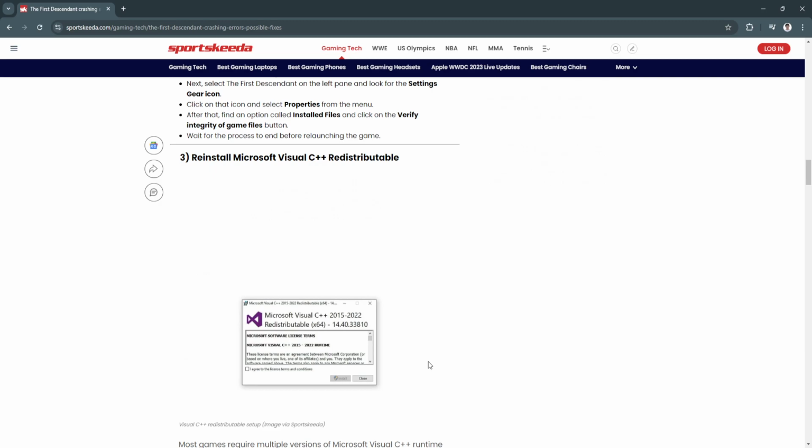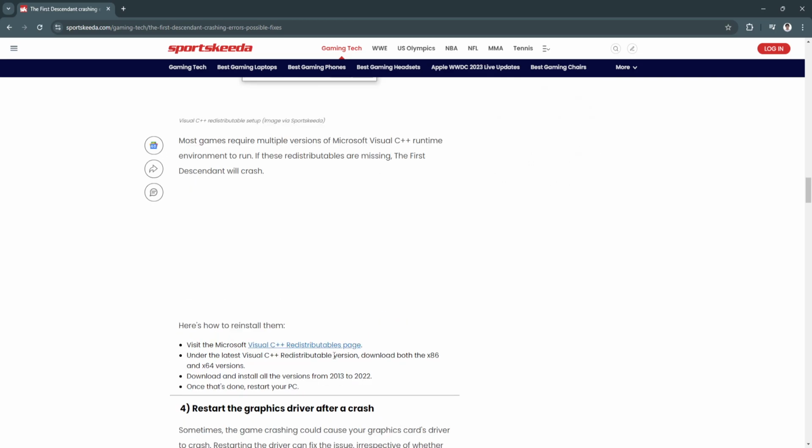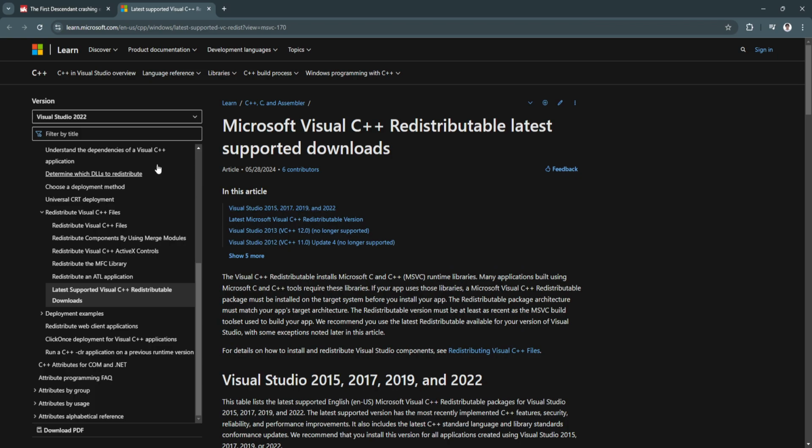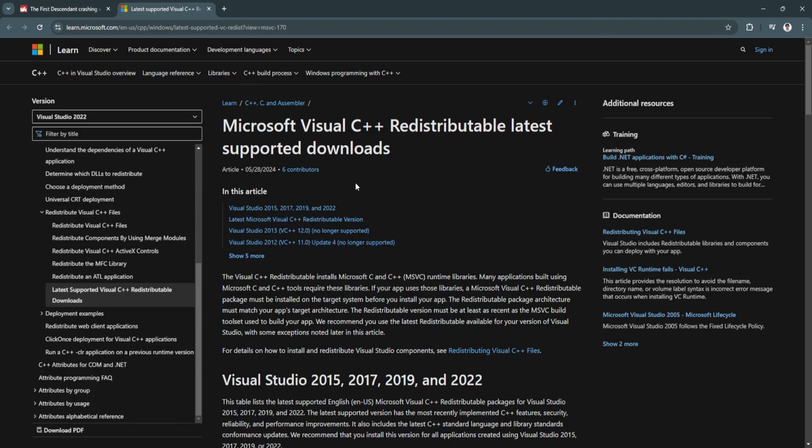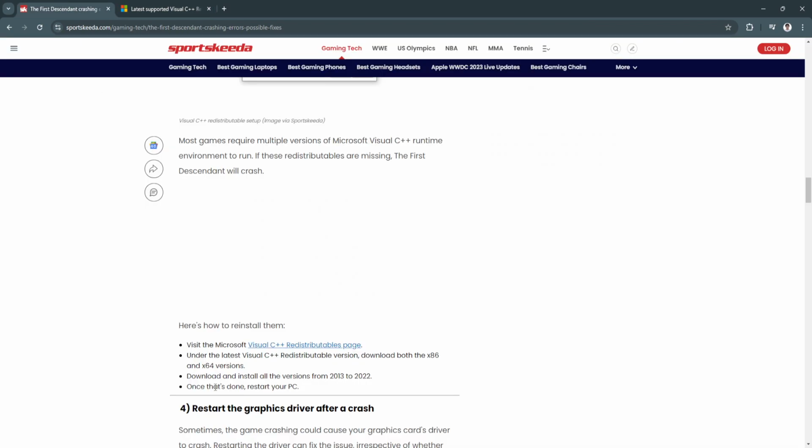Next is reinstalling the Microsoft Visual C++ redistributable. To do this, just visit the Microsoft Visual C++ page. It's right here. You can simply search for this on Google. Now under the latest versions, download the x86 and x64 versions. Now download and install all the versions from 2013 to 2022. Once that's done, restart your PC.